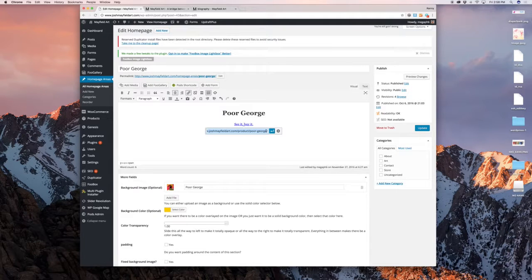How do we know where that is? Well, we could go find it and actually copy it in, but right now we want to do that, and we type in Poor George, and then there's the product, and then we've got the right link right there. The other thing we need to do, though, this is just a link right now. If we didn't do anything more, then it would just show up very similar to what this looks like. It'd be red, but it would just be plain letters.